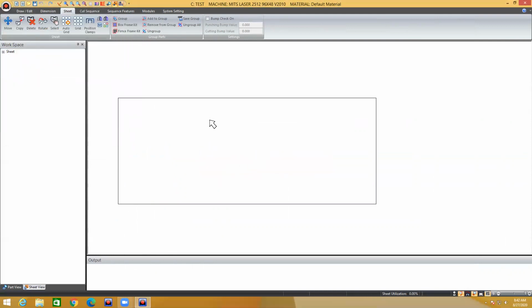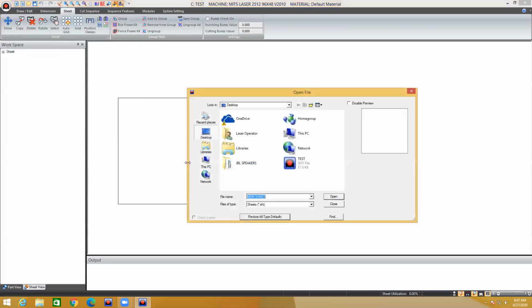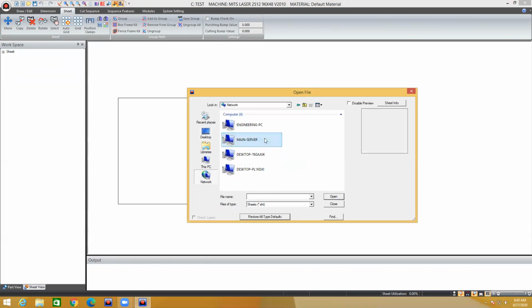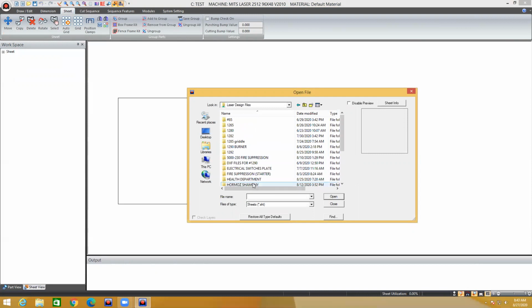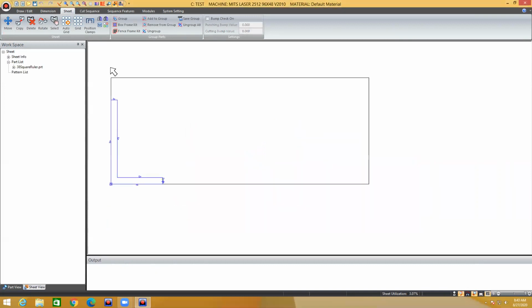So now I'm gonna show you how to bring up a part. You just go to the Amada icon, go to open, and then you just go wherever the DXF file is saved. In this case, we're gonna go to network, main server, design files, and where it says files of type, you're gonna make sure it says DXF. So let's open this one right here. Open, and that's the part right there.